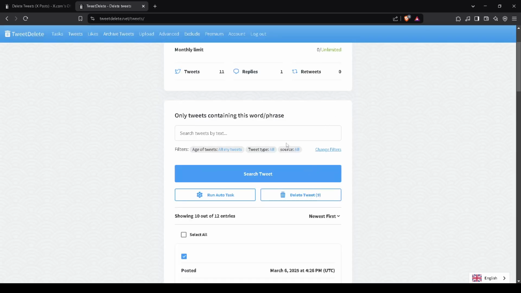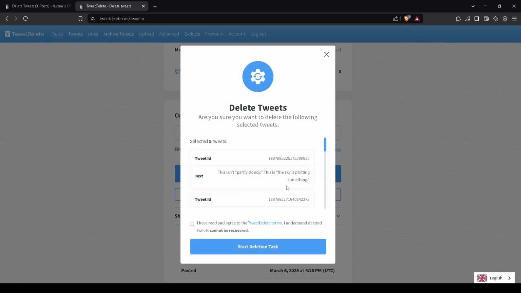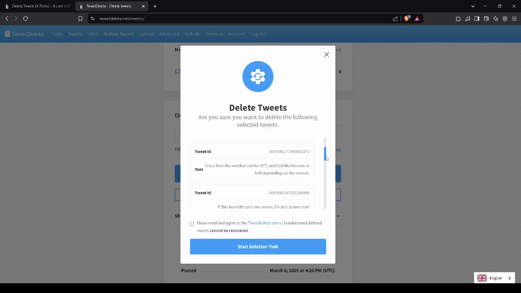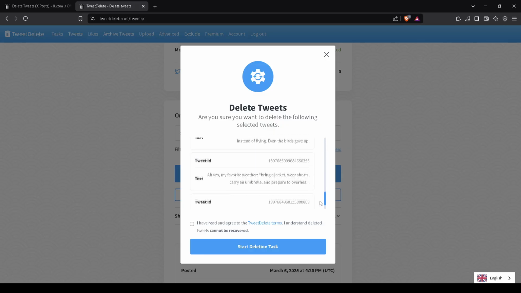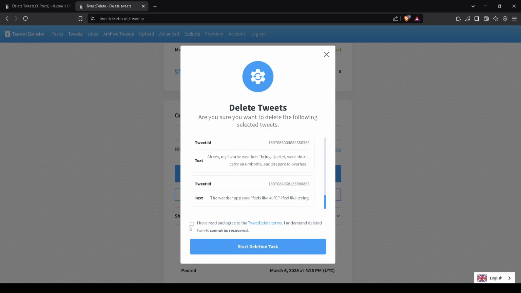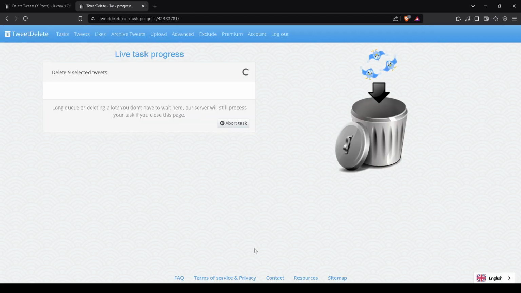Now that we've set everything up, let's hit Delete Tweets. A confirmation pop-up appears showing the tweets about to be erased forever. But before we can continue, we need to check this confirmation box. Now, we click Start Deletion Task, and Tweet Delete begins cleaning up.